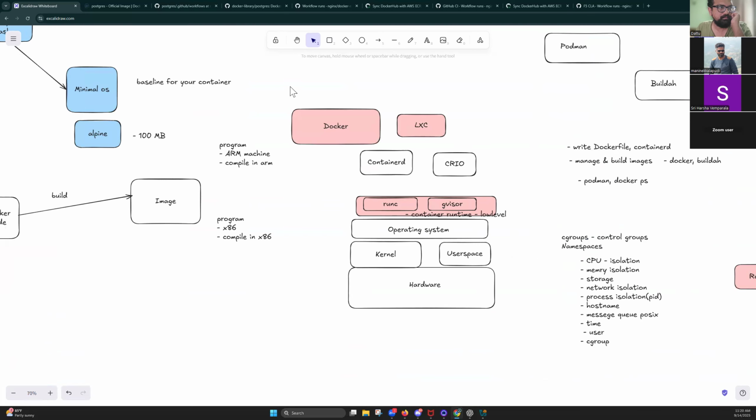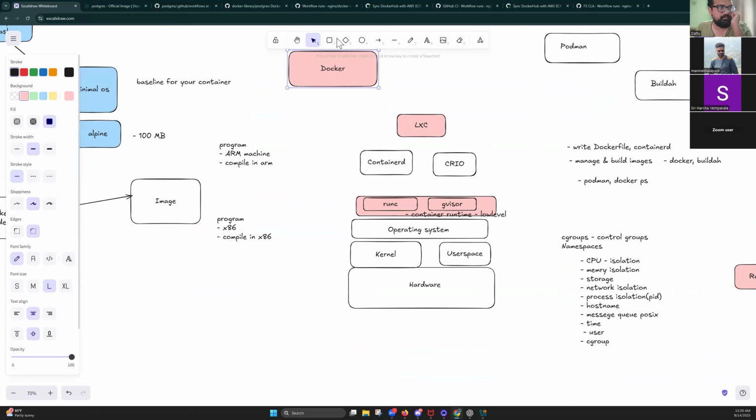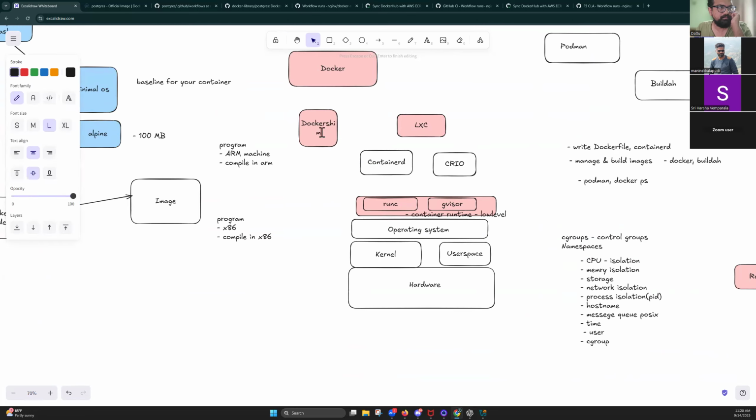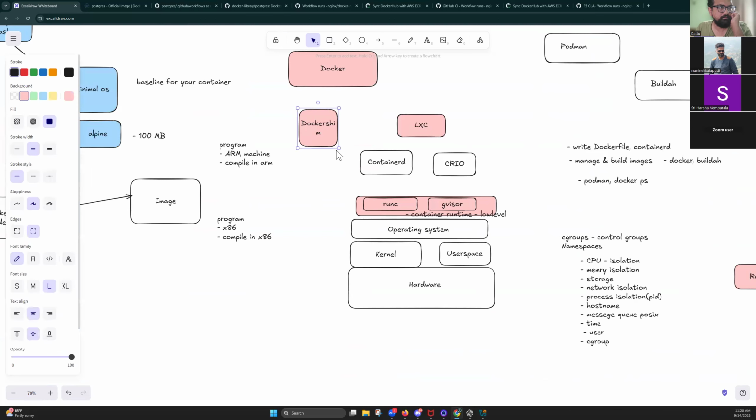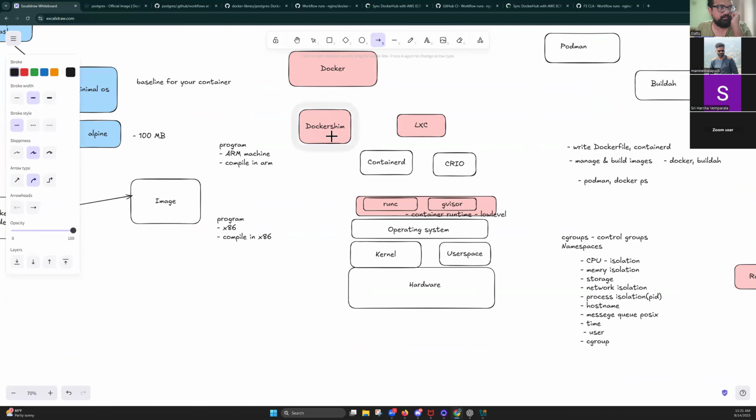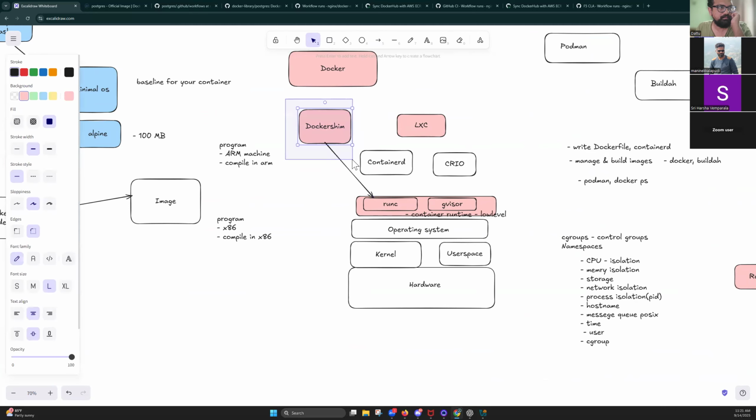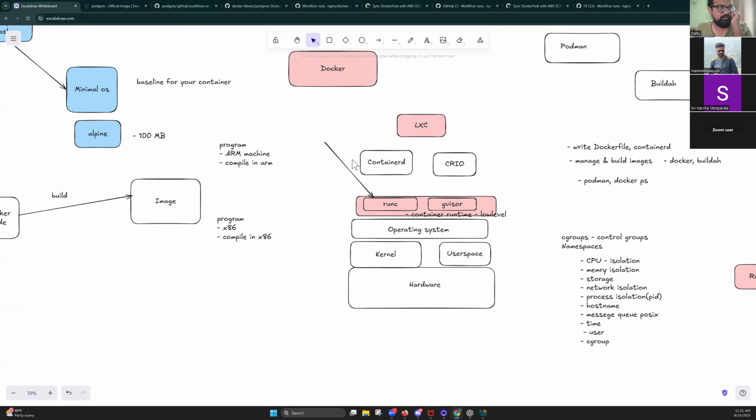And earlier we have a Docker shim, which can talk directly to Runc. But this part they removed it for security issues. So in Kubernetes, they officially retired it.